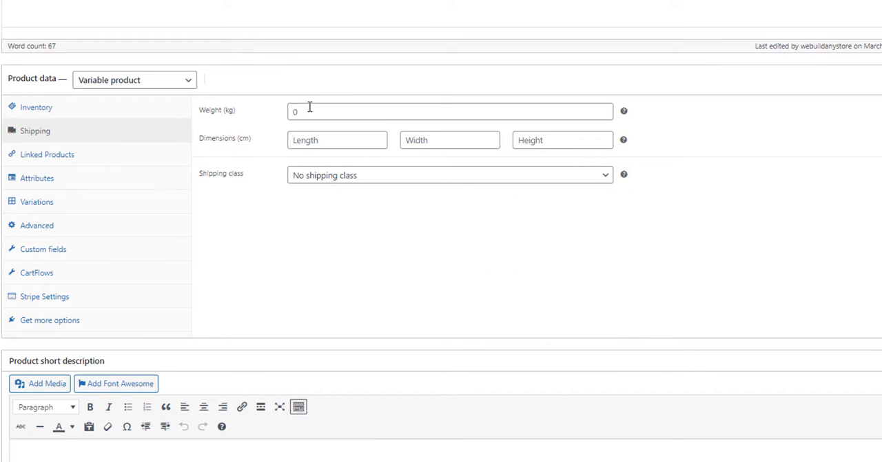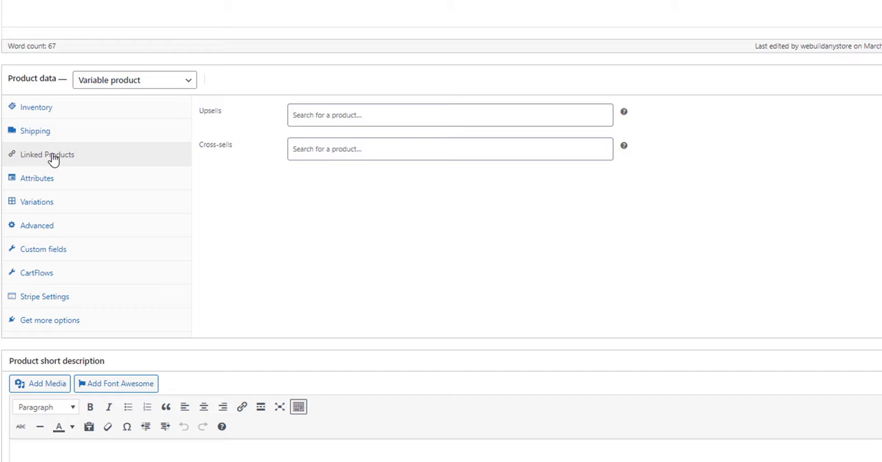We just have a flat rate shipping at the moment, so you don't really need to enter anything into this. Linked products. This means you can upsell and cross-sell different products that you already have in your store. This is the first product for this store, so we can't do anything with this yet.